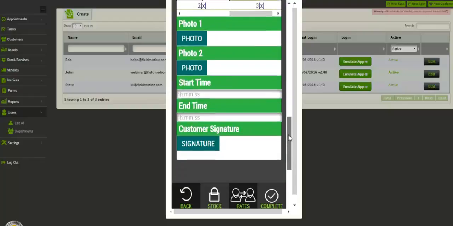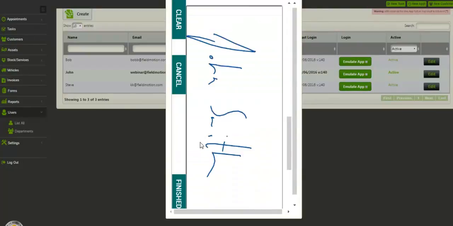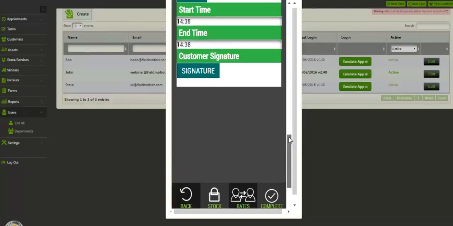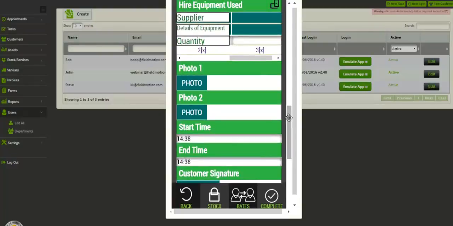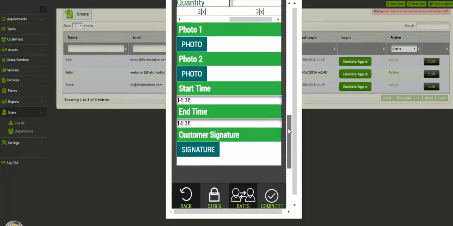We can also take photographs. Unfortunately I can't show you this in the emulator, but we can take photographs, start time, end time, and even signatures. So I've already done this signature just to show you how perfect it looks. So we've done our signature. We can also scan barcodes. We can do multiple choice. We can do calculations. So whatever your form is and has in your form, we can replicate it.